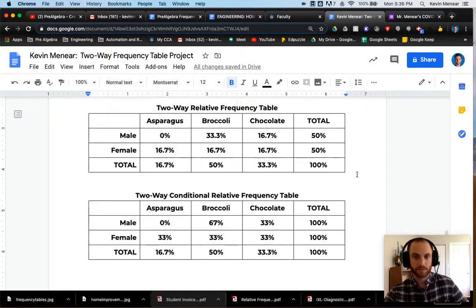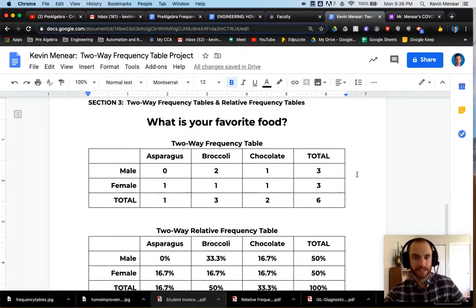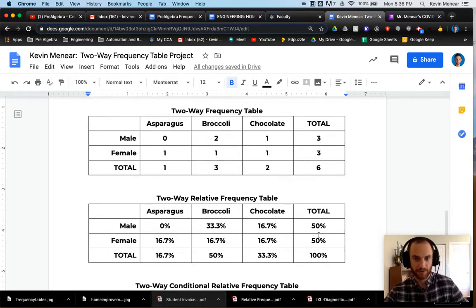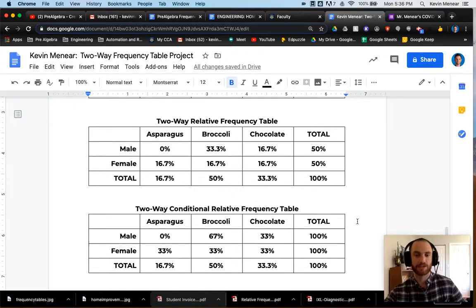Okay, so I know this switched it up a little bit. You're going to actually be creating 3 tables for each question: a two-way frequency table, a two-way relative frequency table, and a two-way conditional relative frequency table. Now, these tables are going to help you to make conclusions. It's going to say, oh, half the people like broccoli, and oh, there's an association between being male or female and liking broccoli or liking asparagus, whereas there's no association between being male or female and liking chocolate.